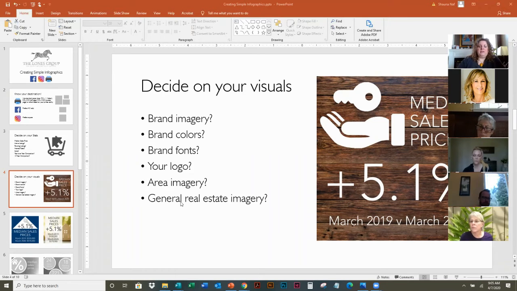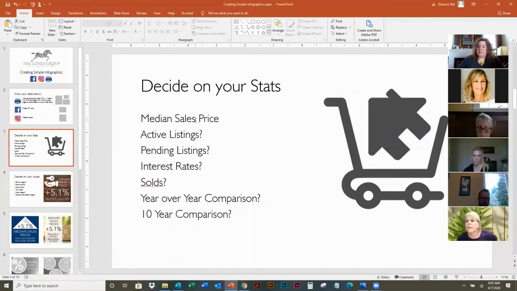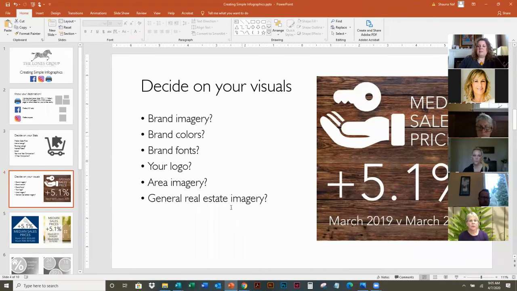I'm not saying that you have to do all of these things for every piece, but just figure out what your process is. So every month when you do the median sales price graph, let's say, what is the imagery that's going to go along with that so you've got some similarity?